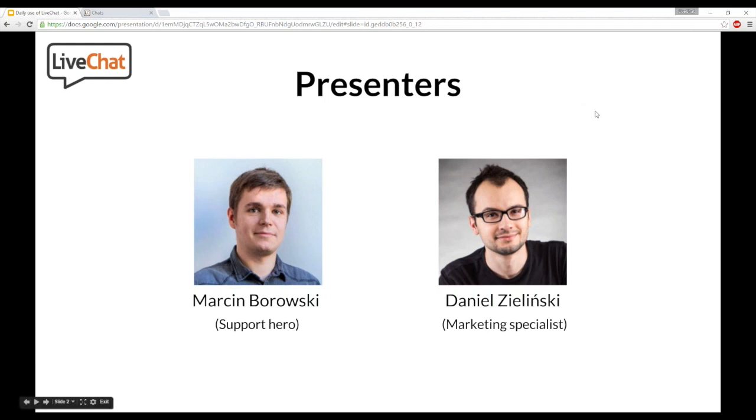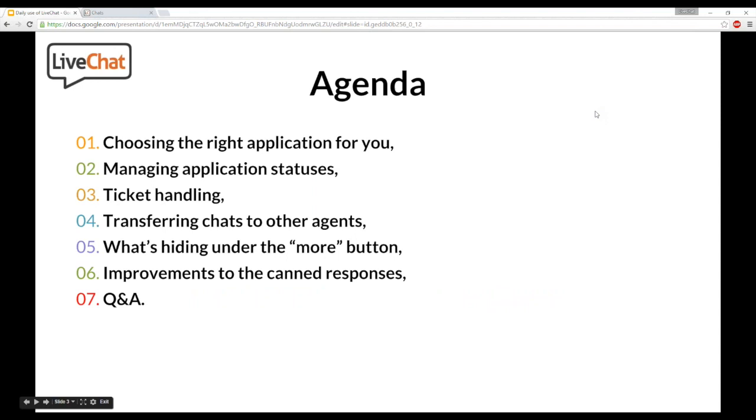Without further ado, let's introduce today's agenda. First of all, we'll choose the right application for you, and there is more than just one application. Then we'll teach you how to manage application statuses. You'll see how to properly handle tickets and transfer chats. We'll discover the mystery behind the More button, and we'll introduce some improvements to the current responses. There will also be a Q&A session after today's webinar ends.